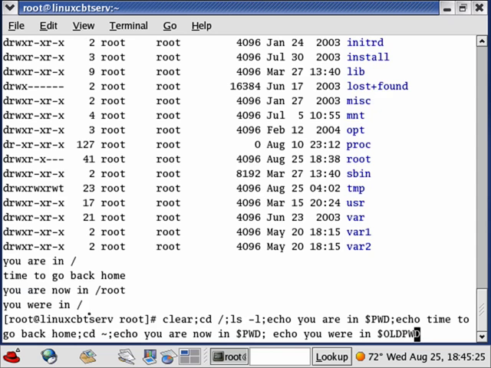You just string commands together, delimited by the semicolon, and the bash interpreter is smart enough to understand that they're separate commands. Now these commands are being run serially. They're not being run in parallel. That's something else for you to know, that the commands actually run one after the other. So clear runs first, and then cd to the root, and then ls -l, and then echo you are in $PWD, etc. This is a serial process, so you need to think about that when you're designing your scripts, that if you employ command chaining, you may end up processing serially instead of in parallel. And of course, if you're processing large chunks of data, that could impact your performance.